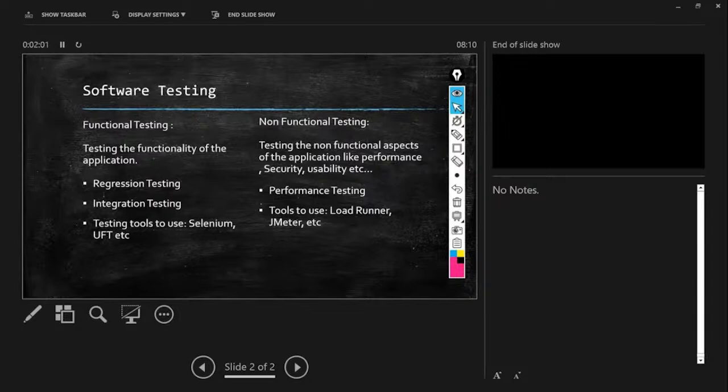Okay, so within functional testing, you do some automation also. The tools that we use for automation are Selenium and UFT. UFT and LoadRunner are from the same vendor, that is Micro Focus. So the functional automation testing tools are Selenium and UFT. Nowadays you can use BlazeMeter also.